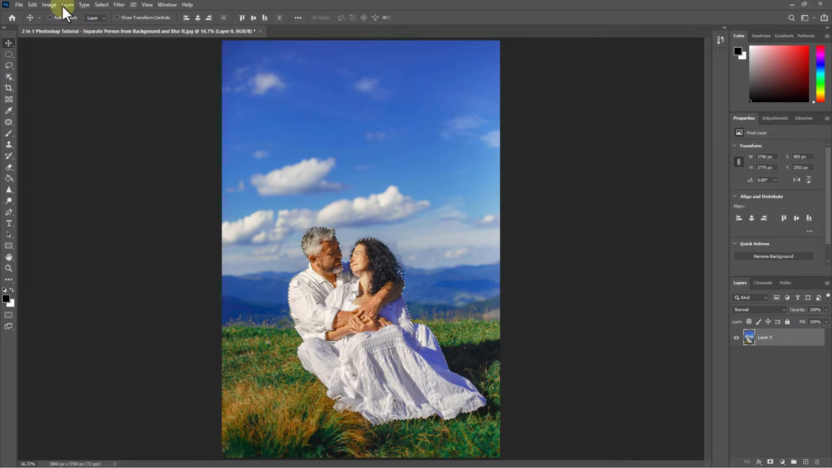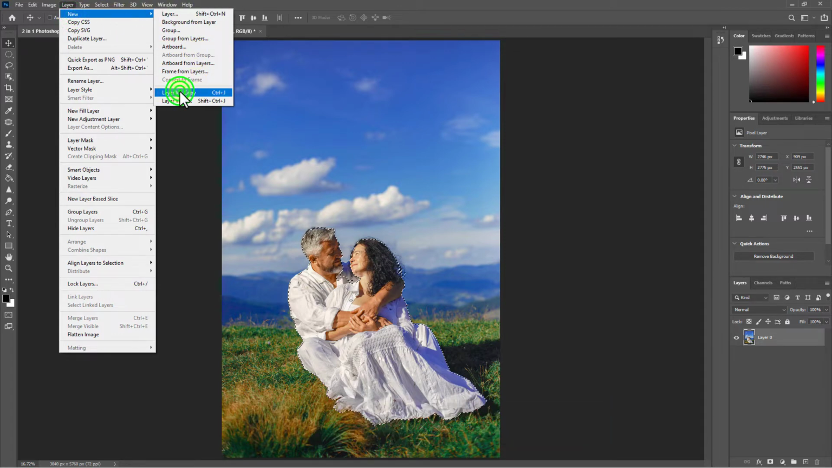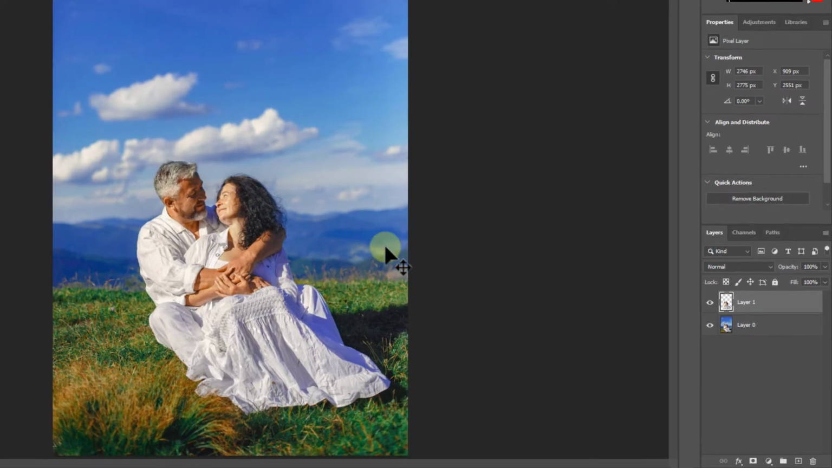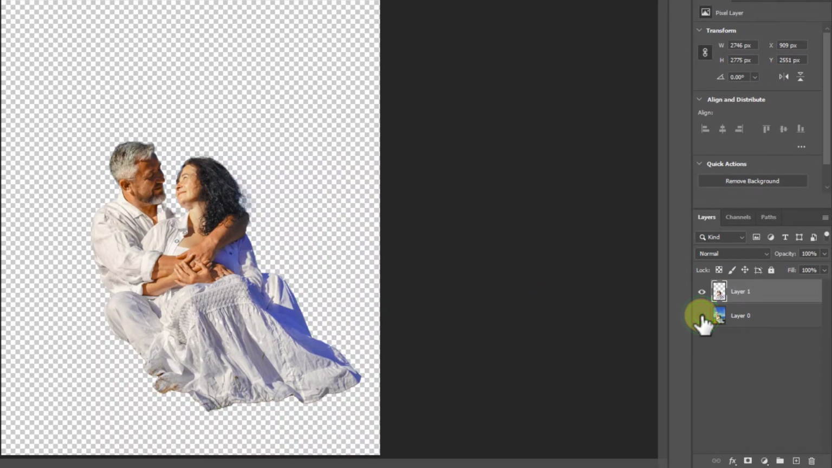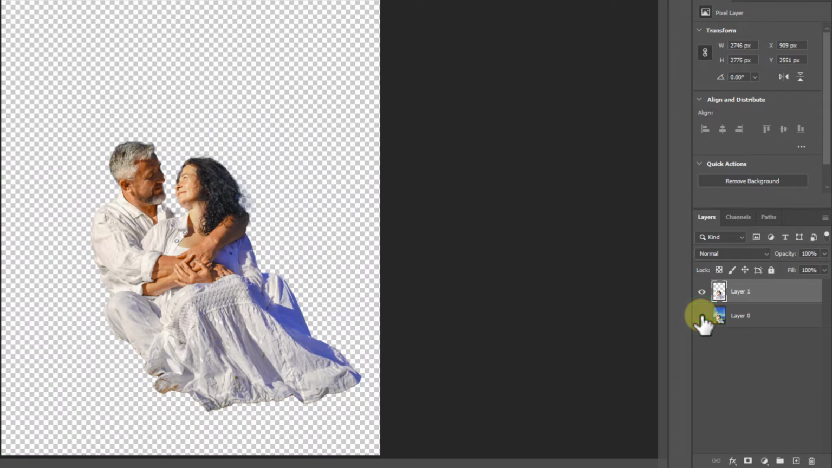Next, click Layers from the menu bar. Go to New. Click on Layer via Copy. As you can see, the couples are separate from the background.